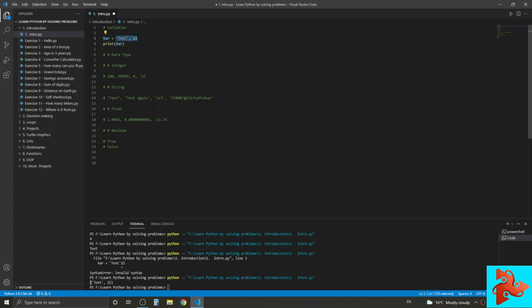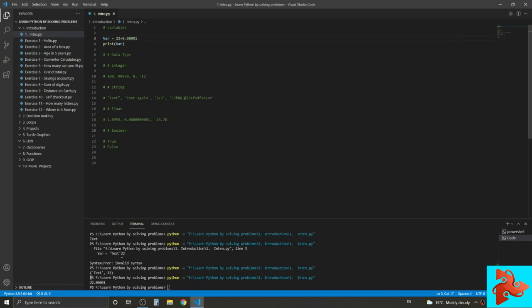Let's see, the variable takes the value of 22 plus 0.001. And when I print this, as you can see now, it's going to give us a new number, so we can add integers with floats. And I will show you now about strings. Let's say we have a variable.